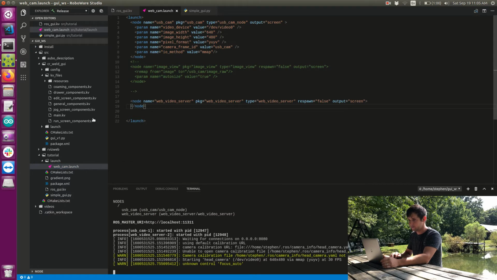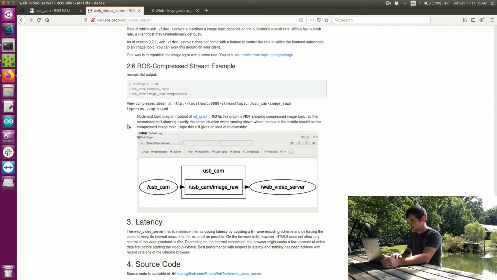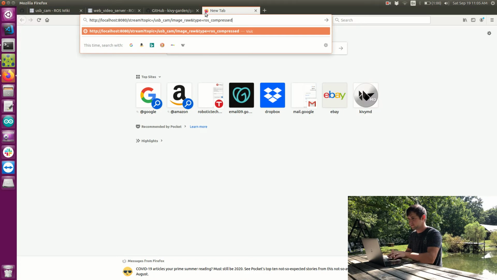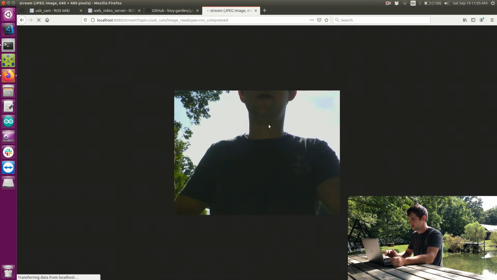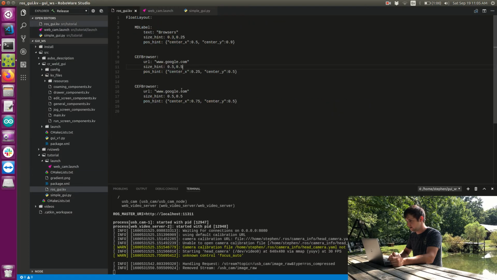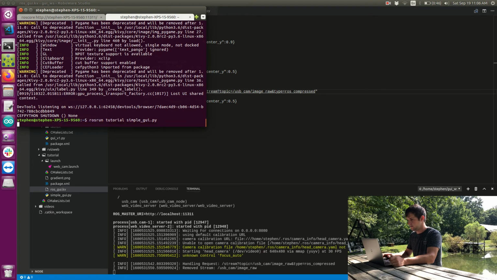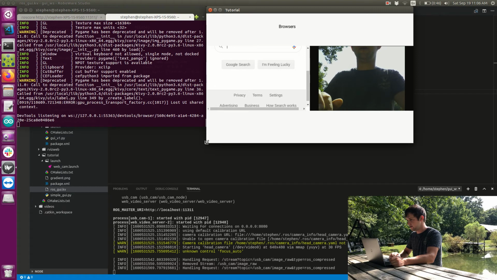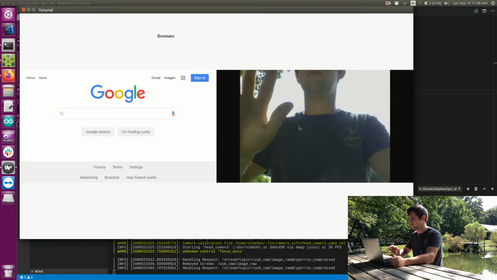All right, so this started the server. I'm going to go back to the web page. It says here that I can view the compressed stream if I use this URL link. So we'll try this in a browser. All right, so I see my webcam is getting streamed into this browser window. All I need to do is paste this link, which I've already copied. I'll go back to my Kivy file, and in this second browser, I can paste this. And then when I run my GUI node, I see I have my Google browser, and then I have my webcam footage.